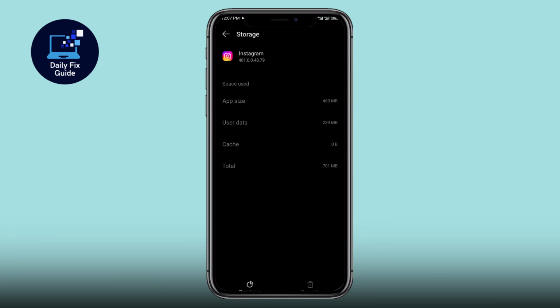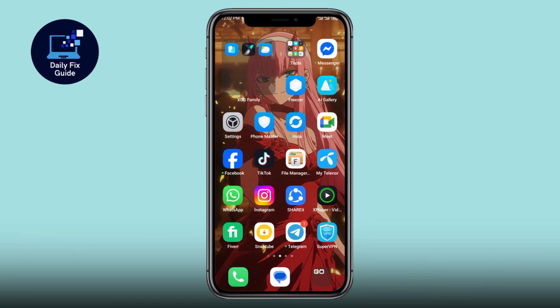Finally, check if you're connected to a VPN under Settings, VPN, and Device Management. If yes, simply disconnect it and try opening Instagram again.